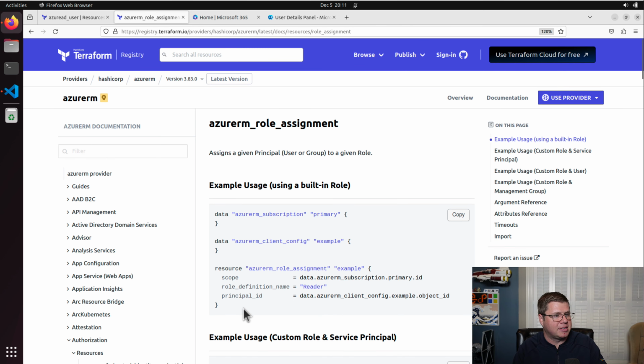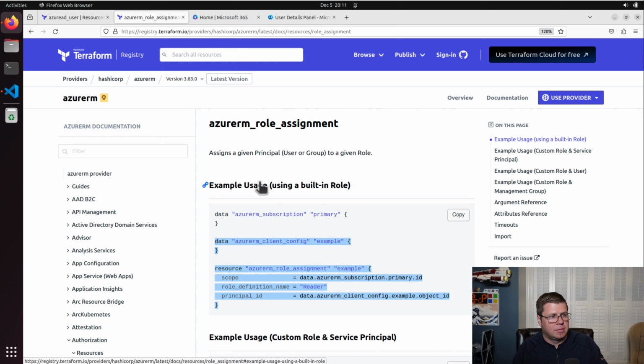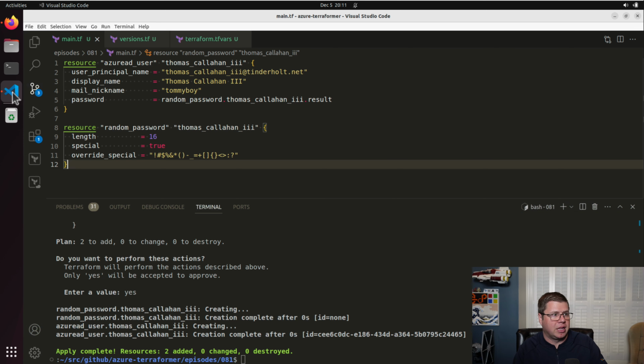So Azure has this thing called a role assignment. And so we can go grab an example of this from the AzureRM documentation in order to set this all up.